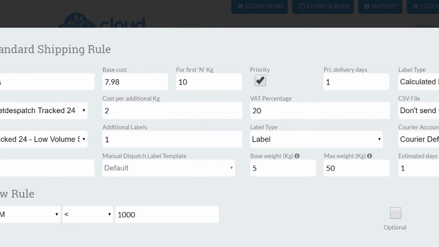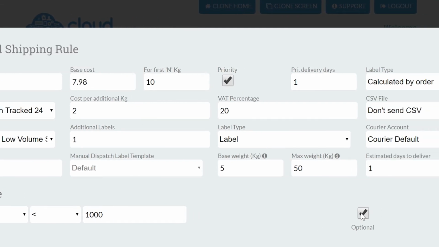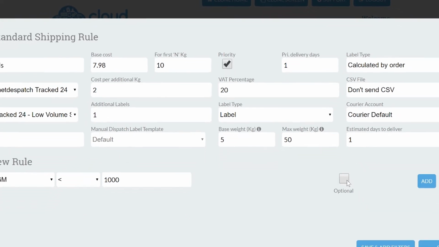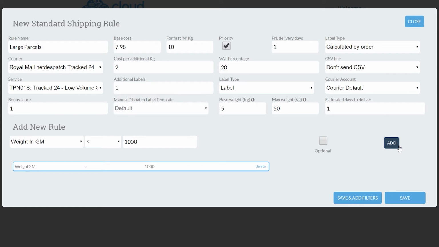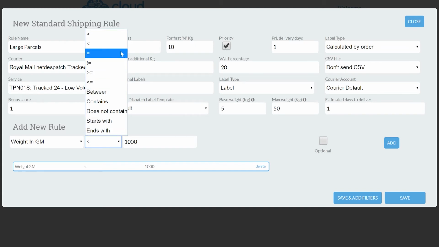You can set a rule as optional by clicking the checkbox provided. This means that the rule will be taken into account for scoring, but the whole shipping rule will not be specifically excluded if it doesn't apply. Click the Add button to confirm your choices and apply the chosen criteria to your rule. You can add as many of these as you want by repeating the previous steps.